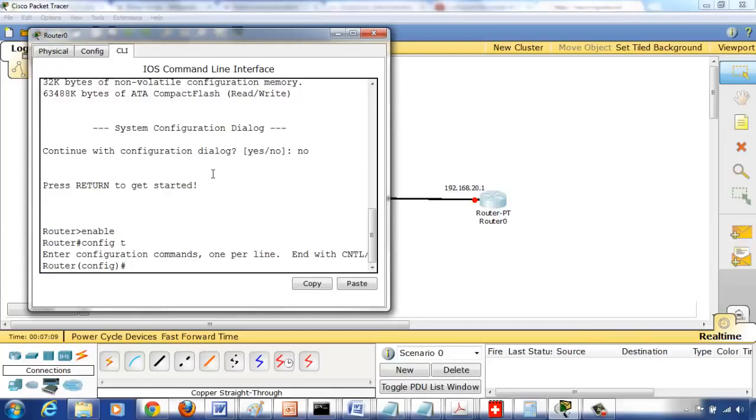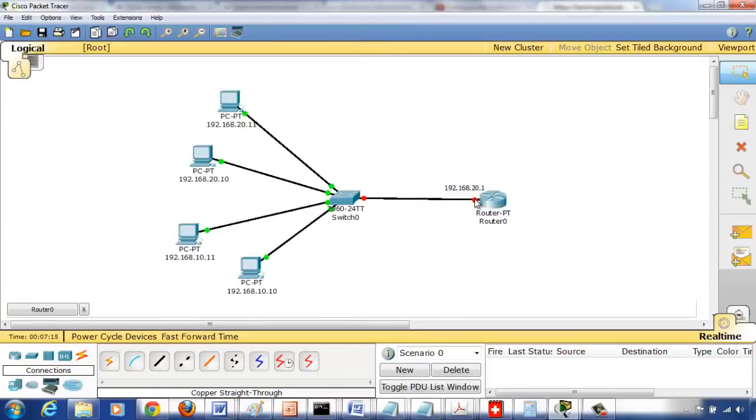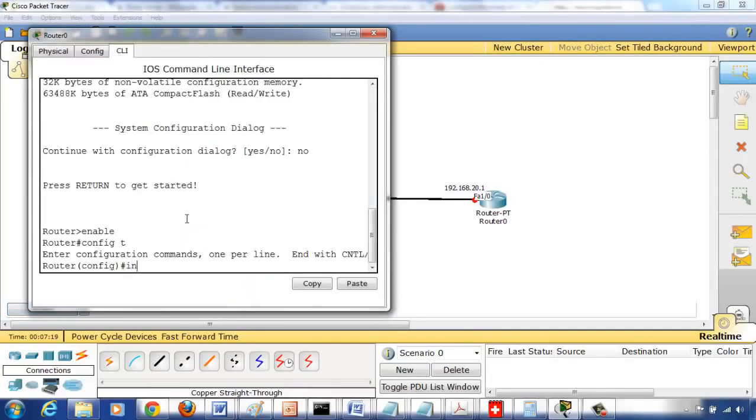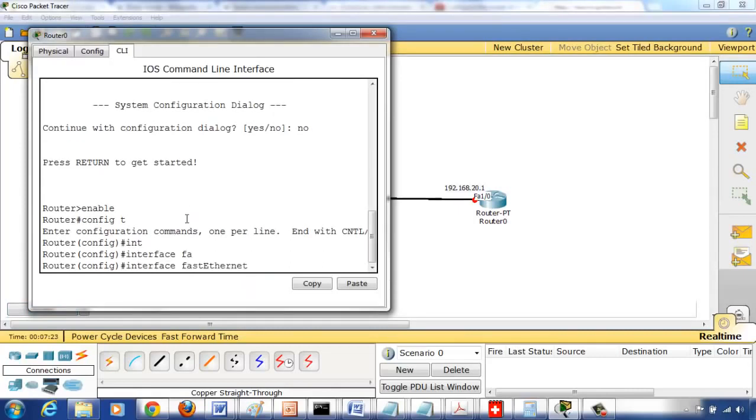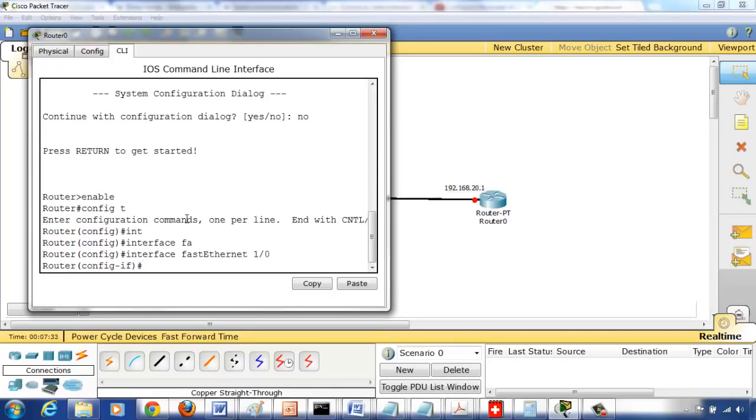Then we want to configure that particular interface which we just selected, which was what, FastEthernet 1/0. That's what it is, right? So how to get into that? Type int tab will get you interface, fa tab will get you FastEthernet. You could put a blank space in between this or no blank space, either way is fine. So 1/0. So that's this interface, and now we want to set that IP address.